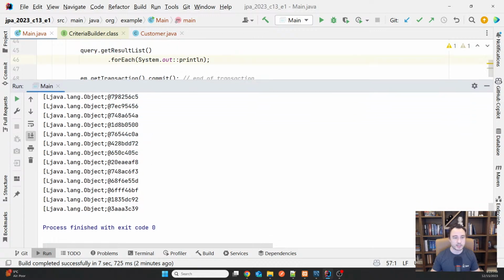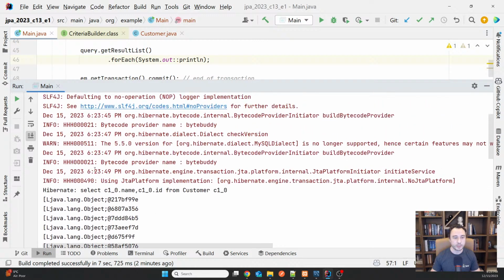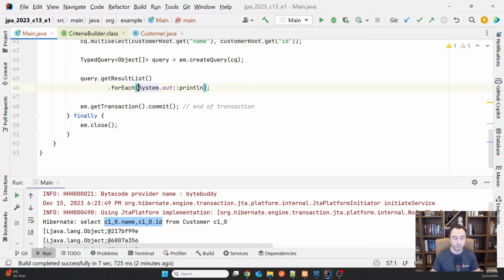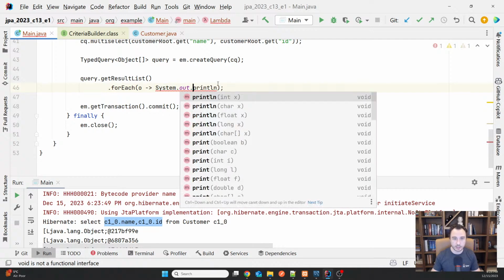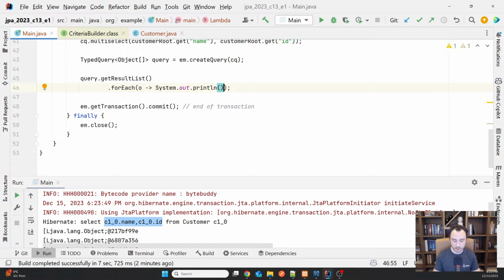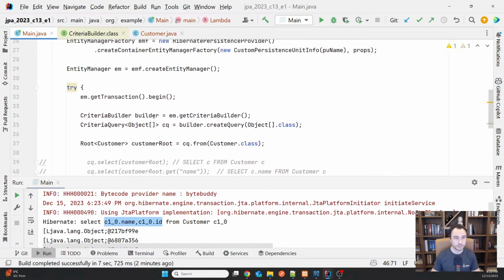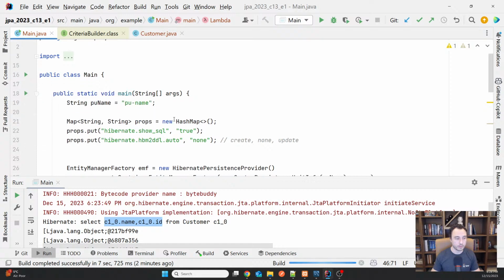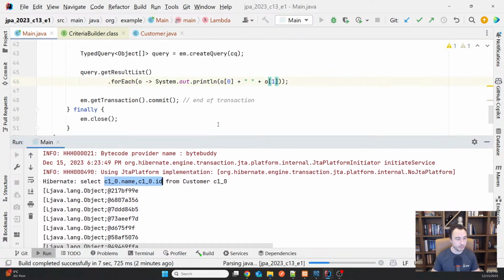Okay, so as I thought, you will not see anything of value. We can, however, analyze a bit the native query. So you can see indeed that we retrieved whatever we wanted there in the multi-select. And now, of course, if I want to prove to you that what I selected is indeed the data that you expect, we can do it like this and say O of 0 plus space plus O of 1, and then you will see that. And while it's running, let me answer the next question.